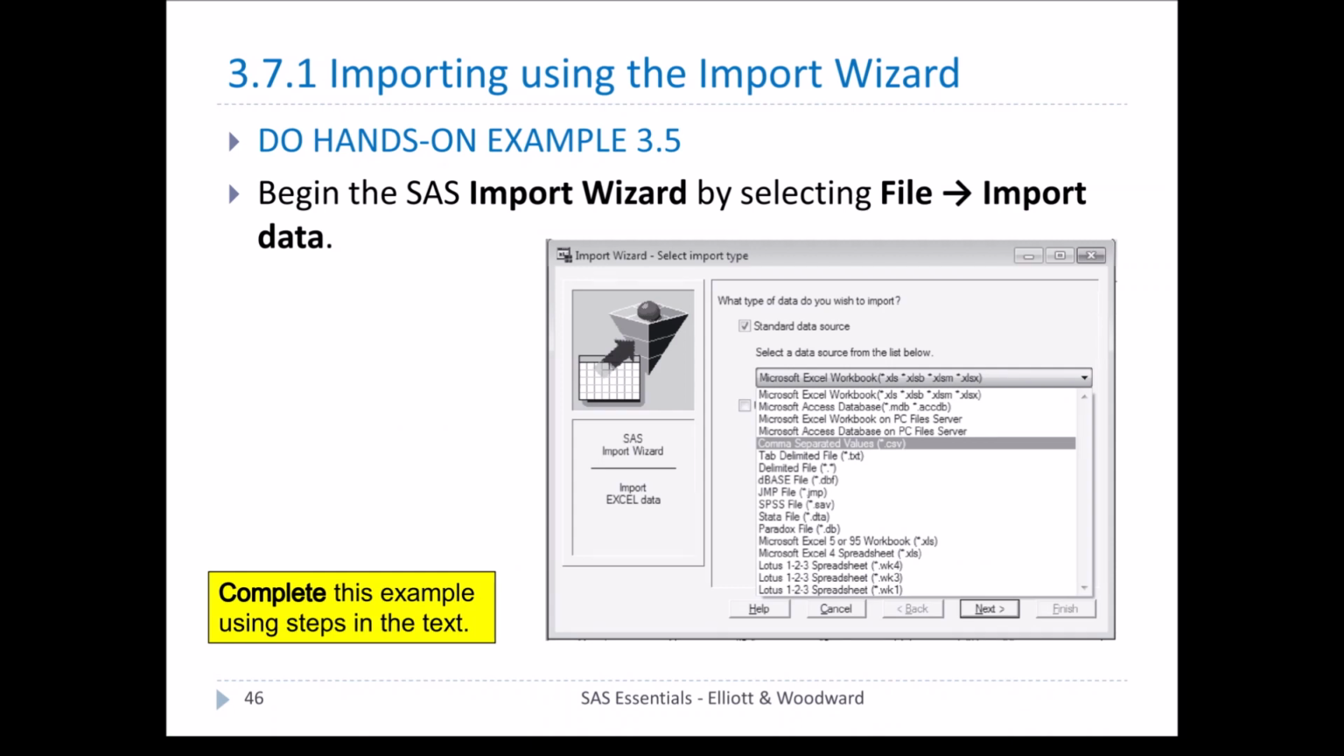All right, let's look at hands-on example 3.5. Now, in this example, we're going to use the SAS import wizard by selecting File, Import. So go to example 3.5 and follow along. But briefly, when you begin, you're going to get this Import Wizard dialog box. And if you'll notice, it has a bunch of different ways you can enter the data.